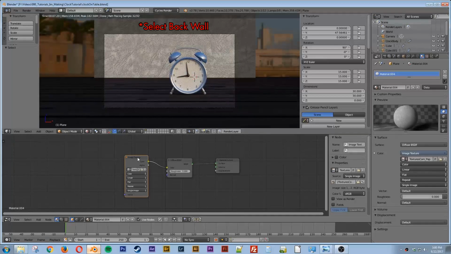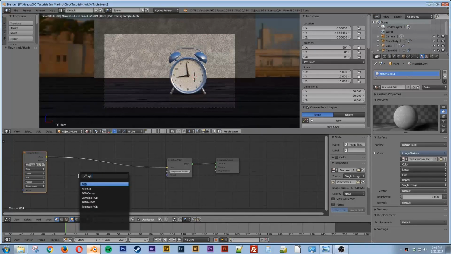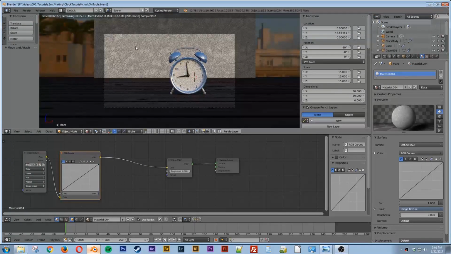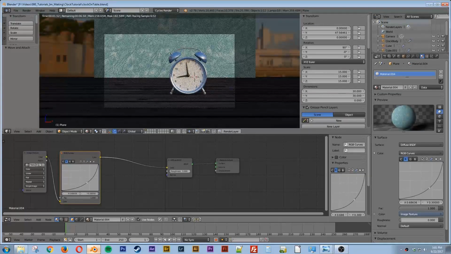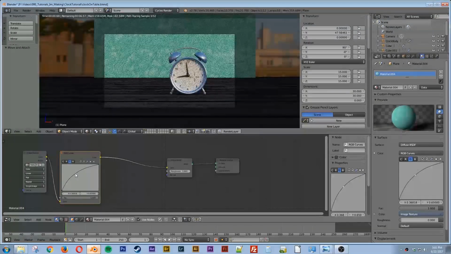I'm going to right click on this image texture, hit G to move it over, to give ourselves some more space. Shift A, I'm going to type in RGB and click on these RGB curves. Now we're just going to change the color of this background image. So I'm going to go to the red channel and pull this down pretty far. Go to the green channel, pull it the other direction.